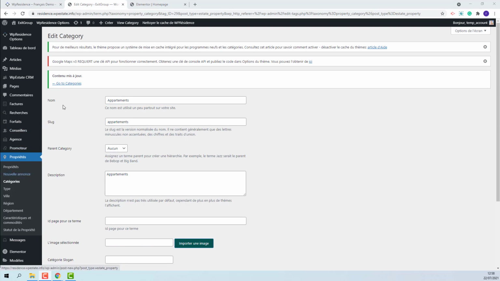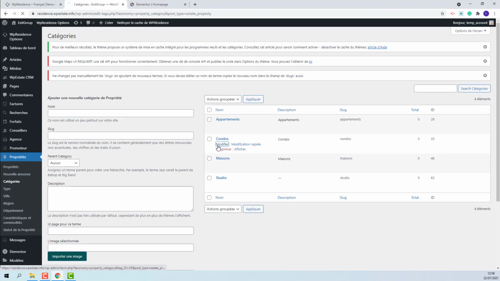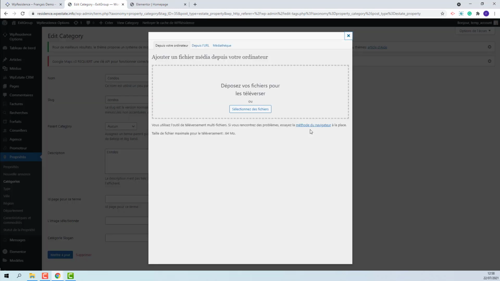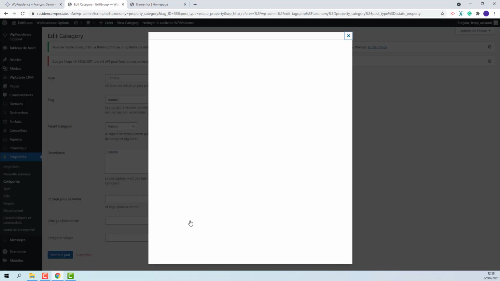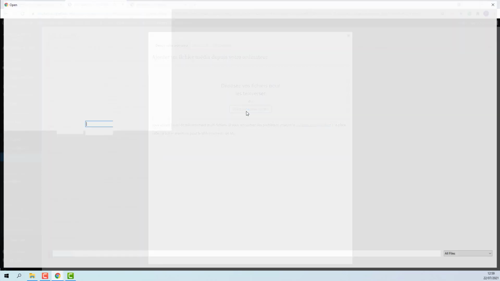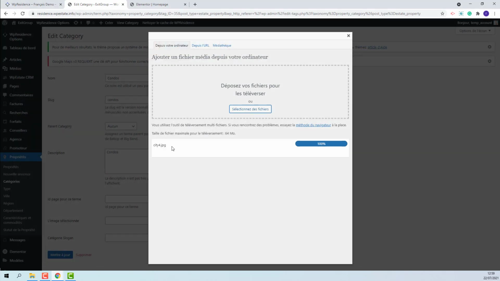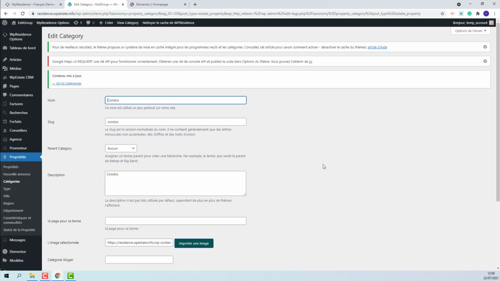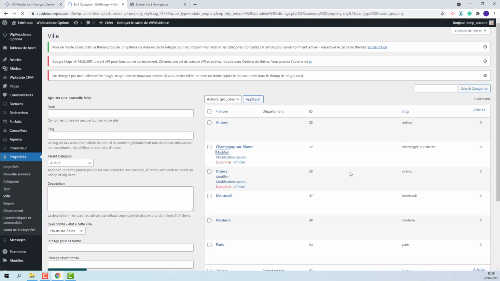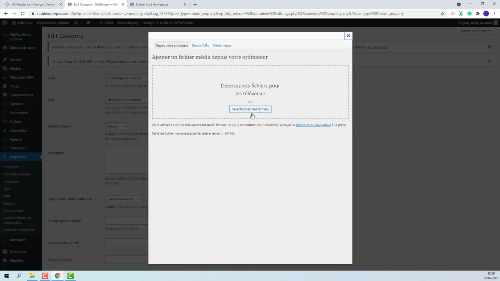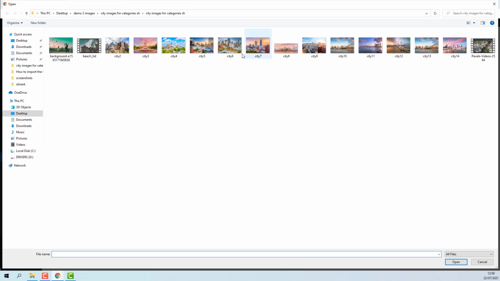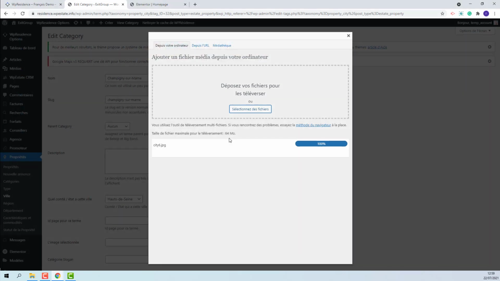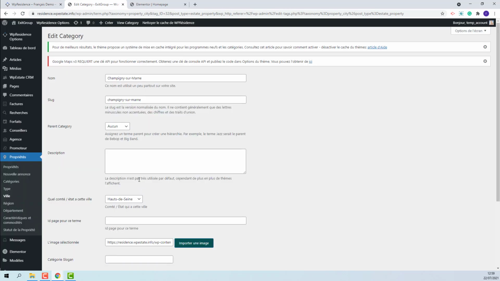I will follow the same steps for the other two categories. Edit, insert image, upload image, select an image from my device, insert into post and save. And for the third one, edit, upload image, select an image from my device, insert into post and save.